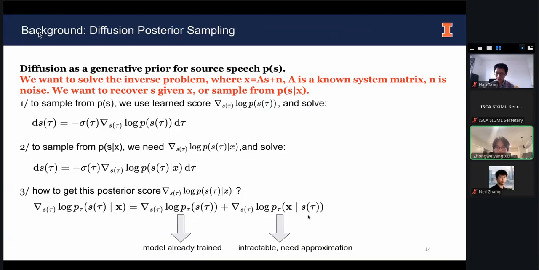And that is a bit problematic because we are unable to directly compute this value. The reason is that p(x | s), if tau is equal to 0, is fine. We know x is equal to As plus n, and we know the probability graph, so it's totally tractable. A is known and n is some assumed noise. But here the condition is s_tau, which is a noisified version of s, and that means it's intractable. To calculate this probability, we need to normalize over all of the possible s_0, because x is a function of s, and s_tau is also a noisy version of s, right? So it's intractable.